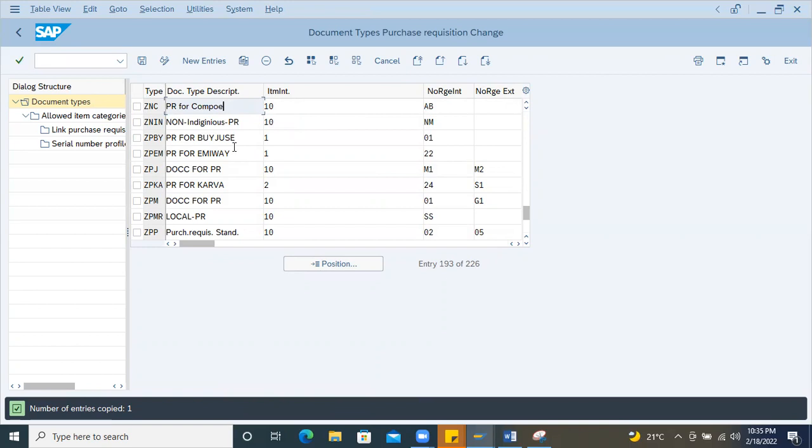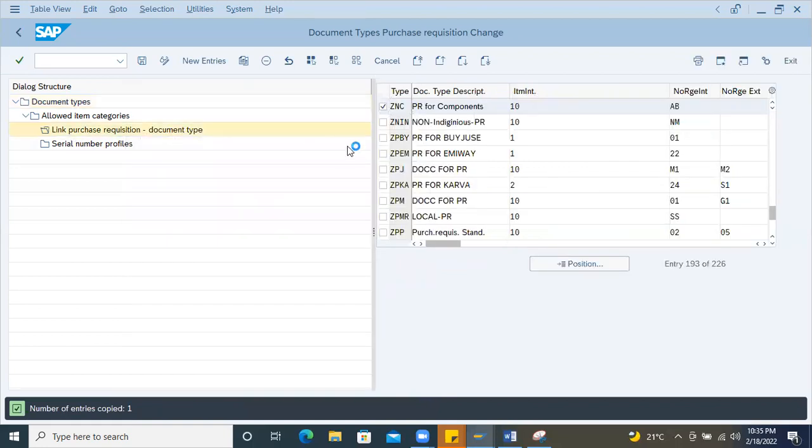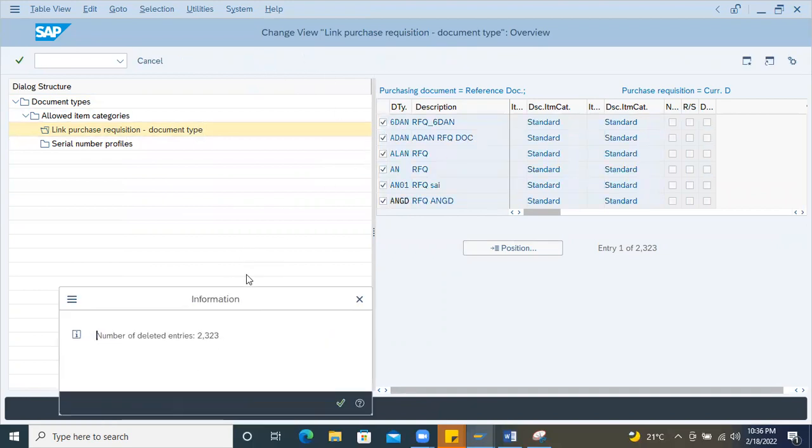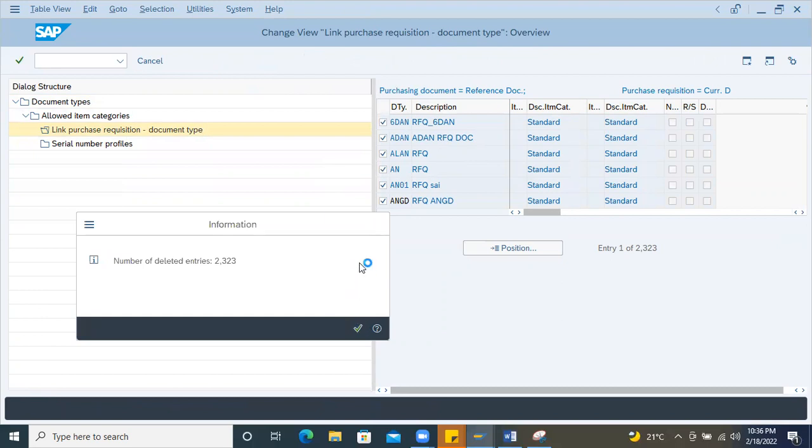Okay, this is some new scenario to be managed for the components. So I'm going to save it. Before saving, I'll show you how the linkage works, linking this purchase document. Now I have copied from some other document type, right? So whatever linkages are already there with that document type will show, but I'll maintain only ZNC with ZNC. I'll select all here and delete. Don't delete any standard one. I already copied the standard and am customizing a new one.